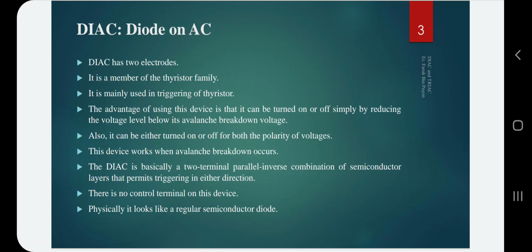So DIAC has two electrodes. It is a member of the thyristor family, and it is mainly used in triggering of thyristors. Normally DIAC is used for triggering of TRIAC. The advantage of using this device is that it will turn on and off simply by reducing the voltage level below the avalanche breakdown voltage. Also, it can turn on and off for both polarities of voltage.